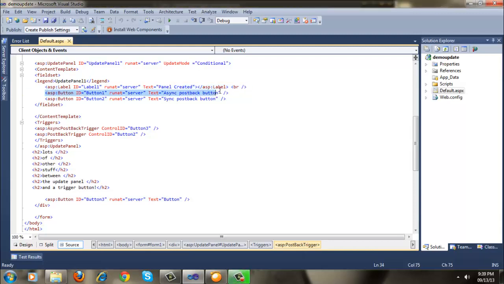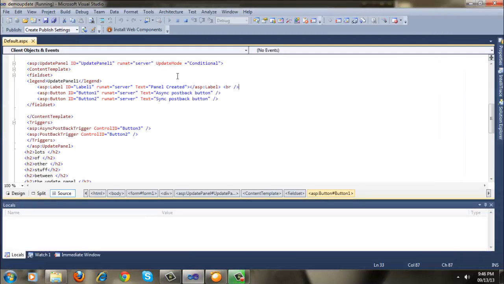Just for comparison, I also included a standard button which performs an asynchronous postback. Notice I have not listed this button in our trigger collection. I am just expecting the default behavior, all child controls of the update panel performing asynchronous postback. Now let's run this page one more time.